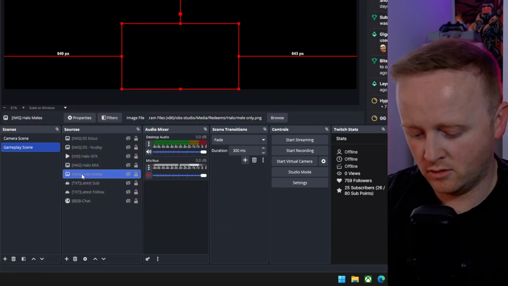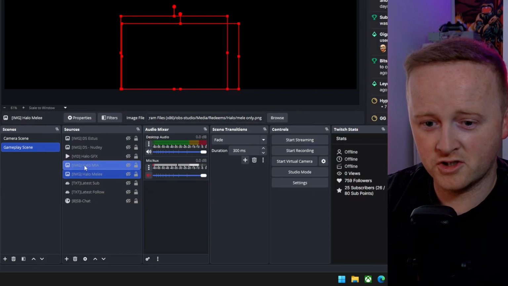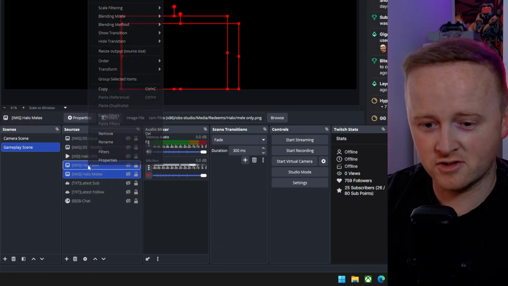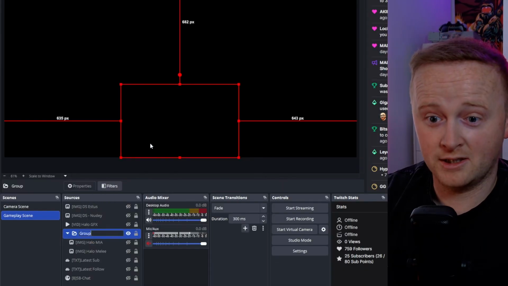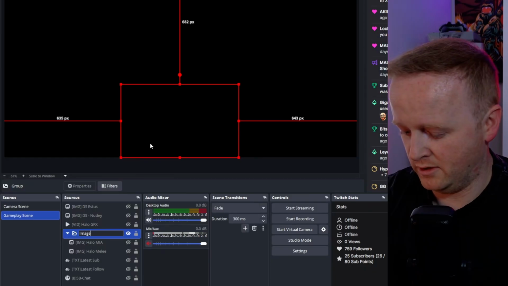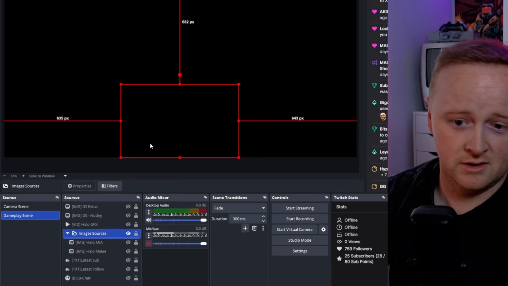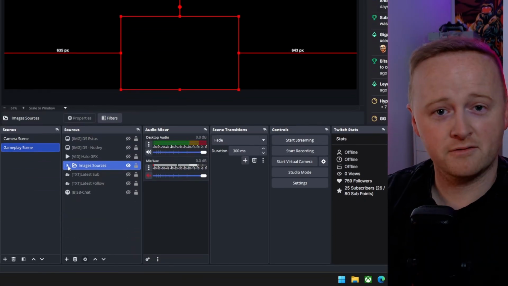Now, the next best thing to do there, though, is if you have any sort of image at all, if you have more than one, what I suggest is you can highlight many like this, right click and choose group selected items. So a simple thing to do would be image sources. Then you can collapse that folder.